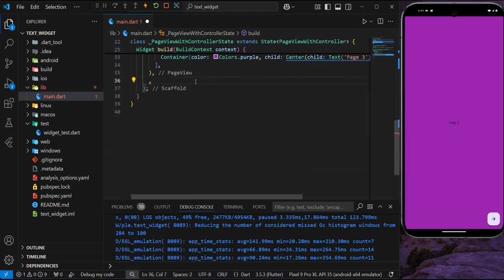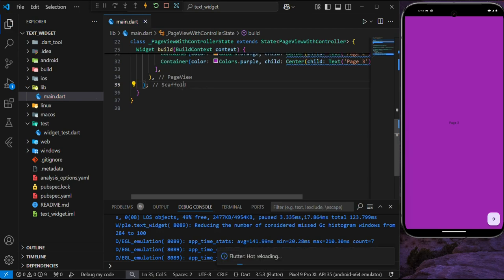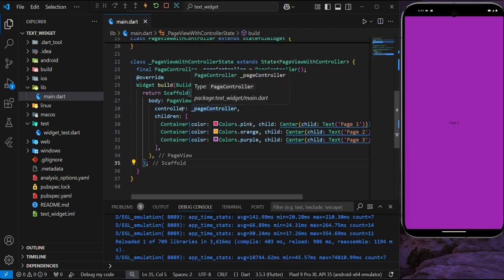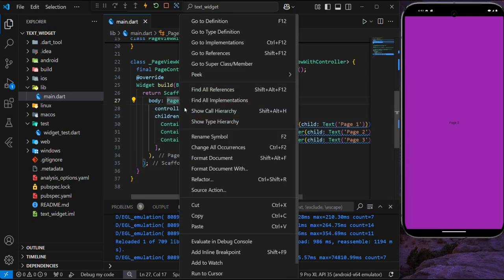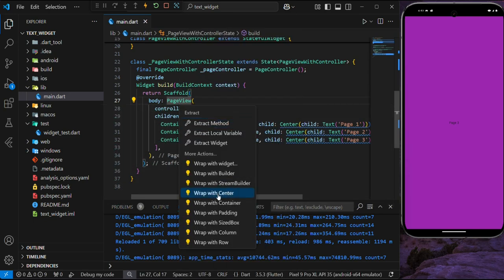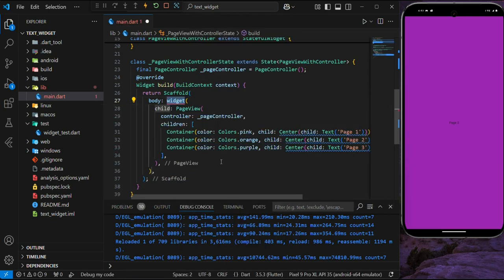And let's save this. Let's move this also. Yeah, let's save this. So we have just this for now. So what I want to do now is wrap this with a widget called Stack. You can check my channel for a tutorial on how to use Stack.